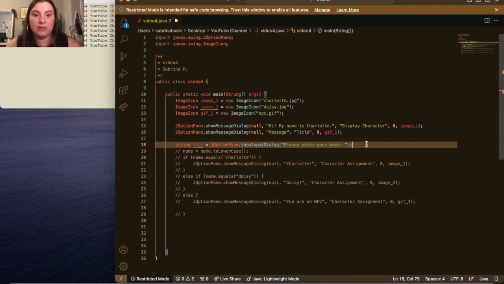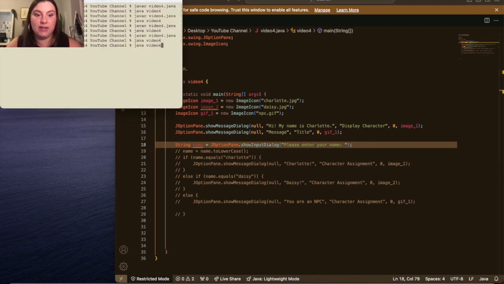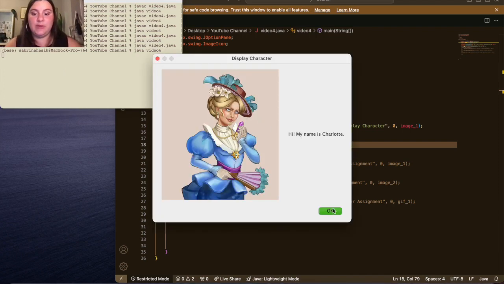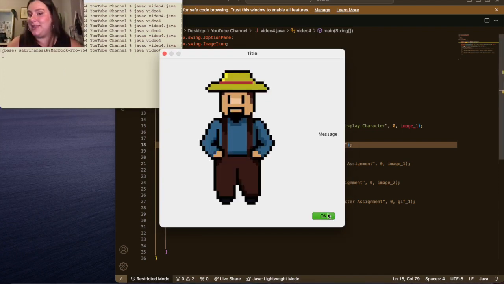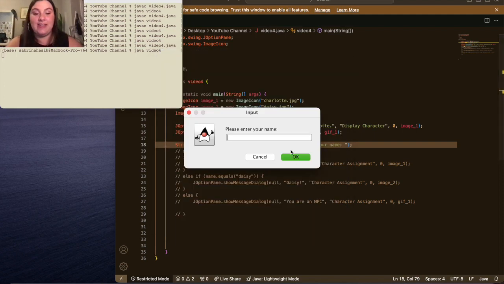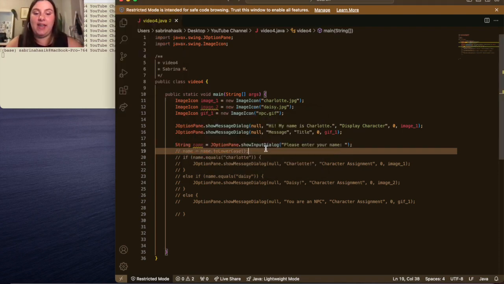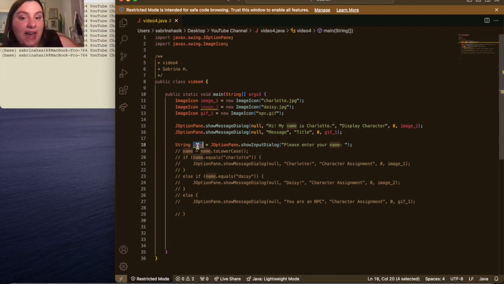I'm just going to show you guys what this looks like real quick. So we have Charlotte shows up, our little NPC guy shows up, and then this is what happens when you do input dialogues. You can type whatever you want in here, but I'm just going to type my name and then press OK. And now it's saved in name, but we haven't done anything with the variable name.